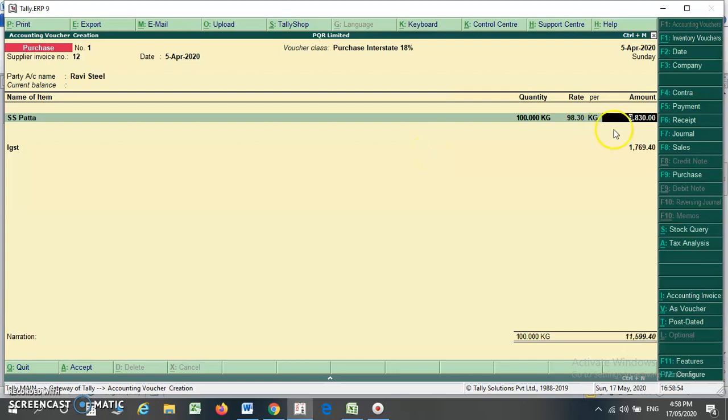So my total amount is coming automatically, as well as the IGST is coming automatically because we have already configured our purchase ledger at 18%. So whatever the value, 9830, the IGST on this is calculated automatically and the total is also coming automatically. Now you will see that my total is coming 11,599.40. It will not round up.